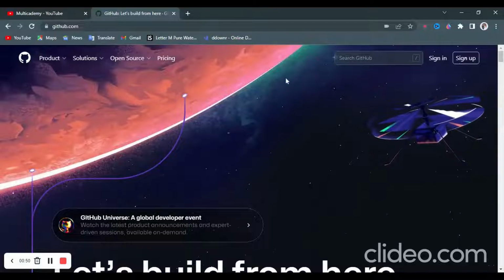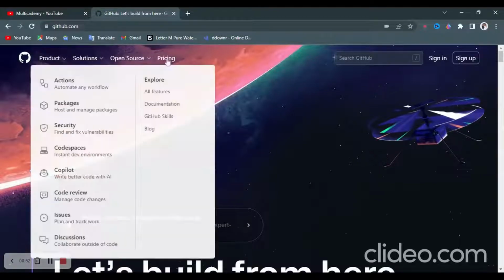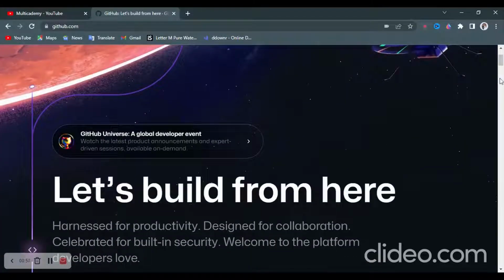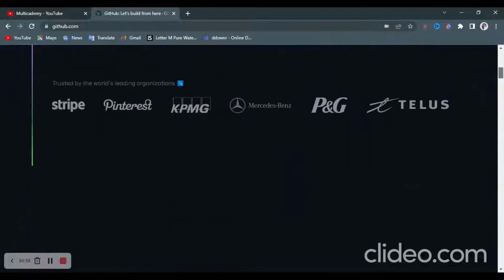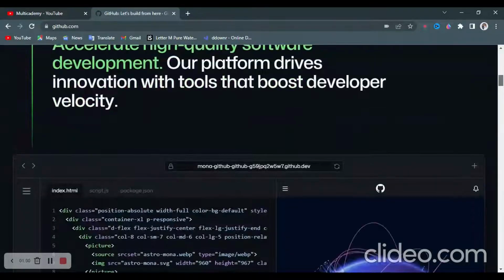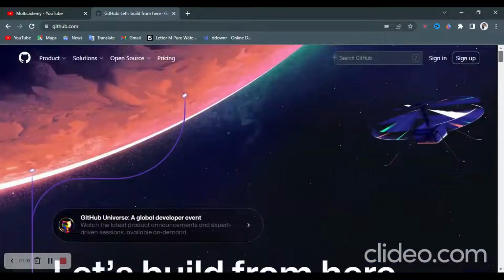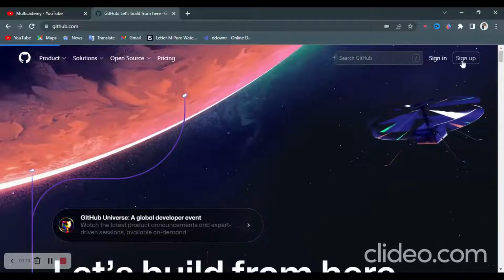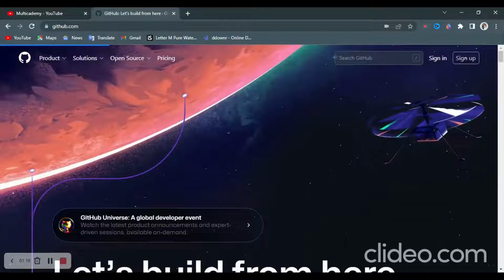So this is a GitHub account. This is the GitHub landing page where you see some stuff. Let's build from here. So immediately you come to the GitHub landing page, you see the buttons here, you sign in or you sign up. Sign up is basically for creating. So you click on sign up. It takes you to the creation page, to the sign up page rather.